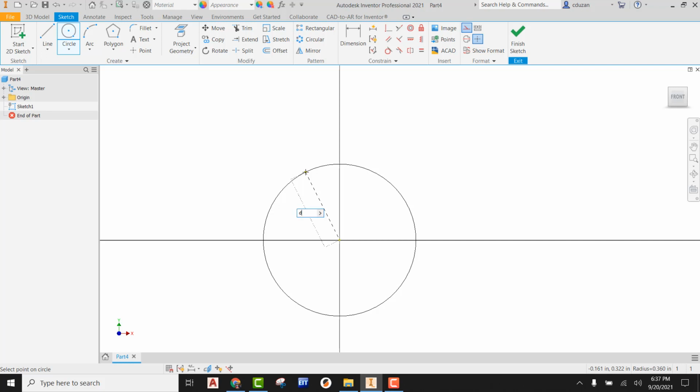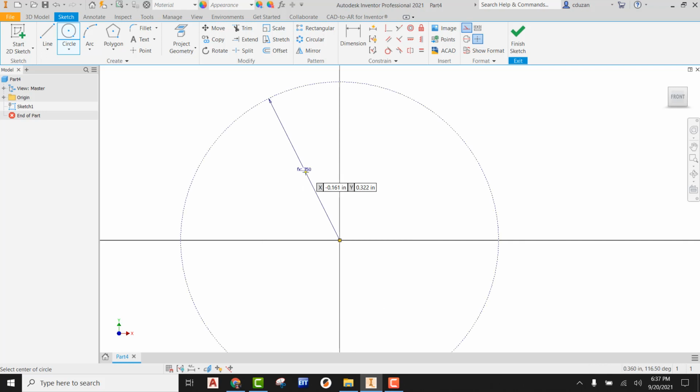So I'm just going to type in DIA, and we're going to multiply that by 0.5. We can see it's a construction line. It's going to be that dashed line. This is going to have no impact on the actual part itself. It's totally cosmetic. It's just something to help us get things started.